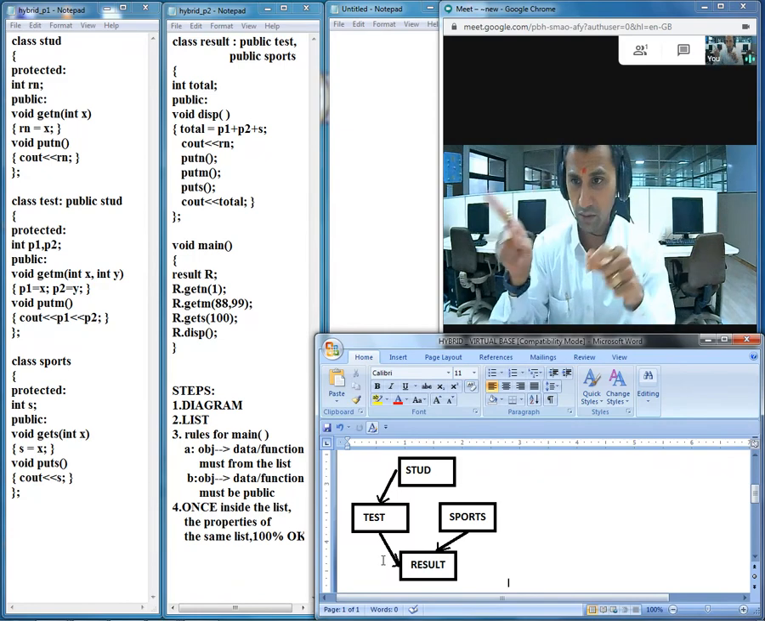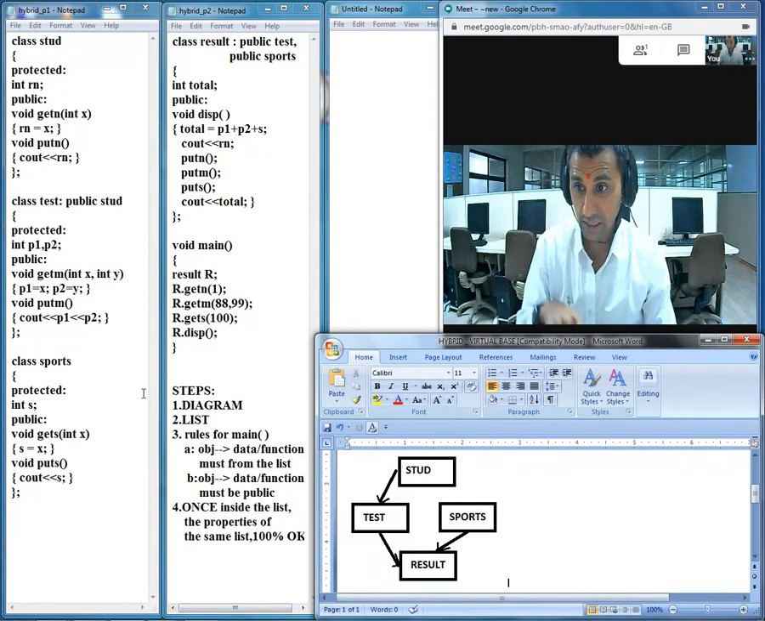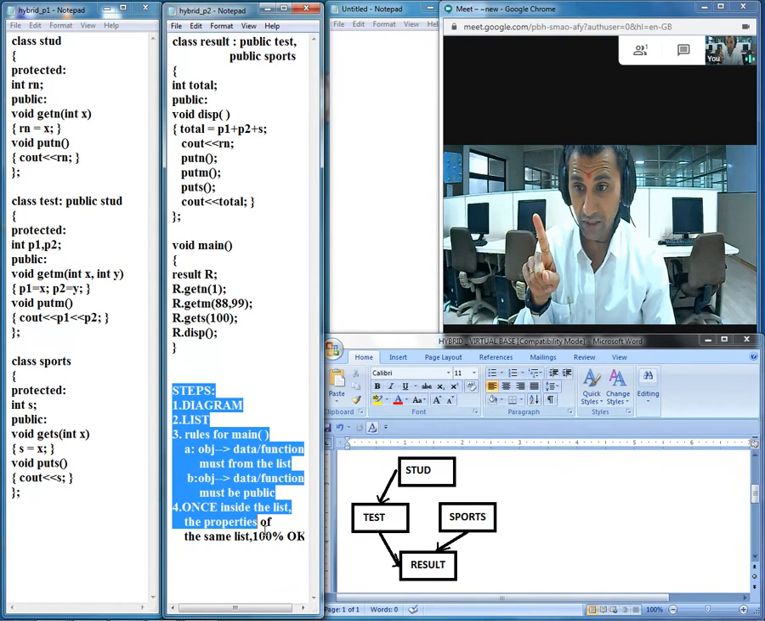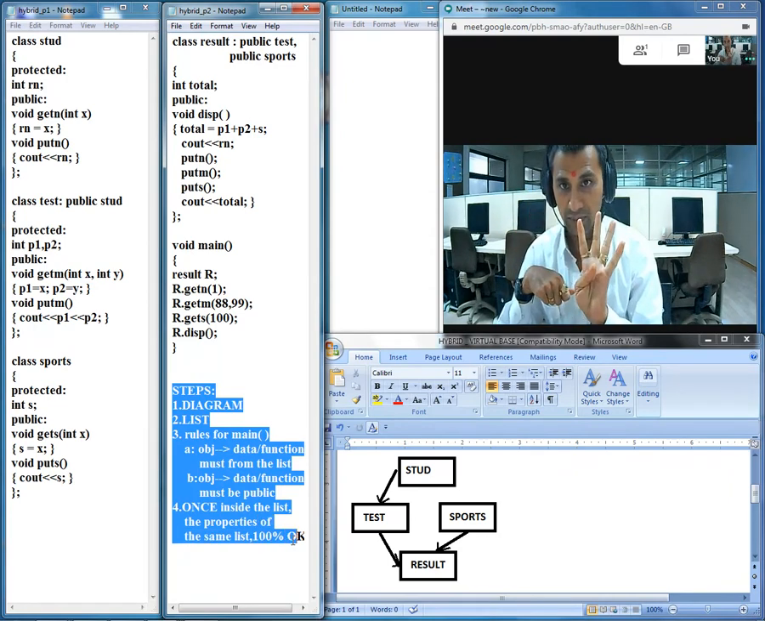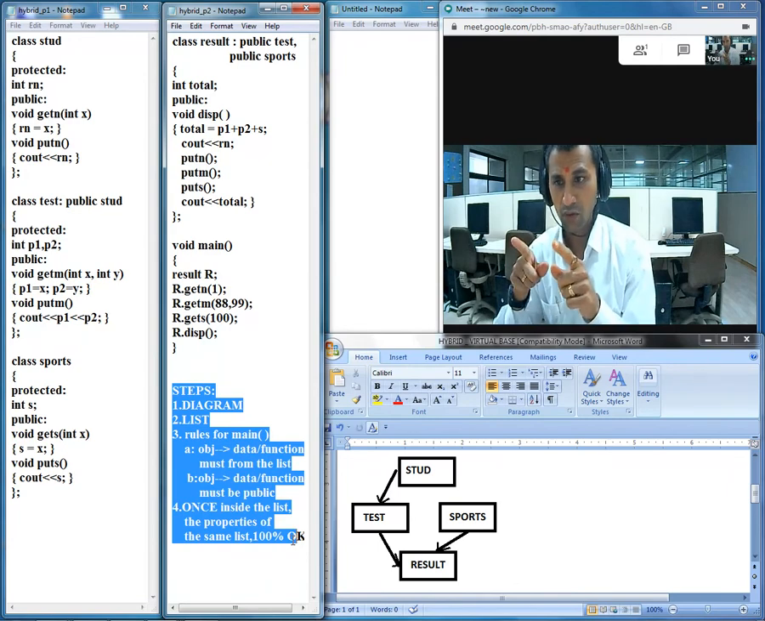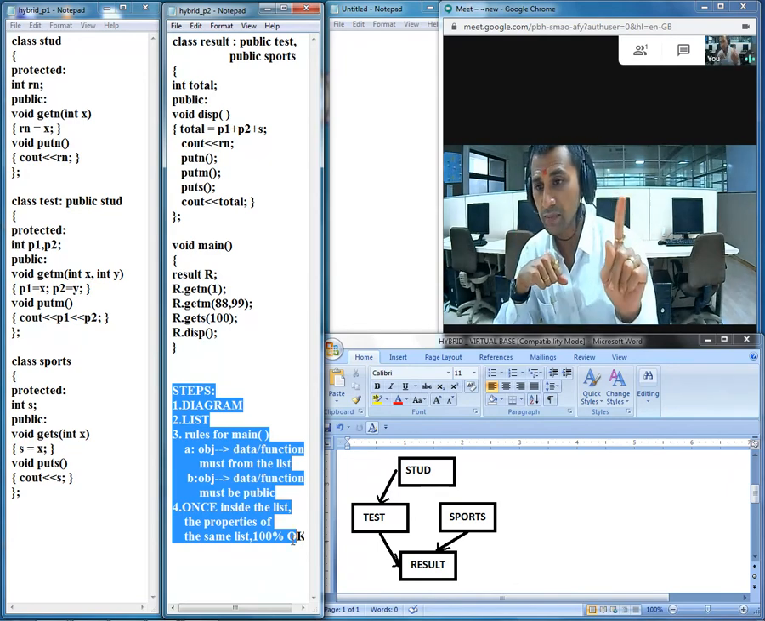Okay, everyone, first of all, I have listed out the steps. If you want to be very thorough with inheritance, you have to go through all 4 steps. The first step is the diagram.